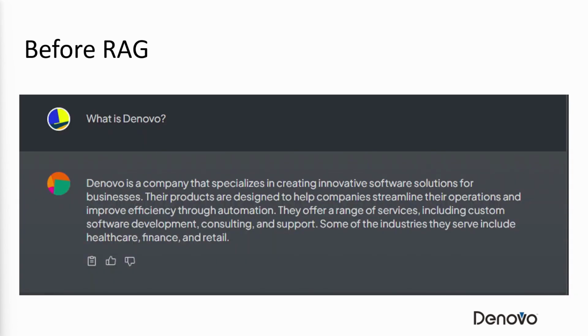So in this next example, I'm running the Llama 8 billion parameter model. I asked it the question, what is de novo? And it comes back with an answer that maybe touches on a couple of industries we do something with, but the answer is materially worthless. Unfortunately, we were not a major part of Meta's training data. We're working on fixing that.